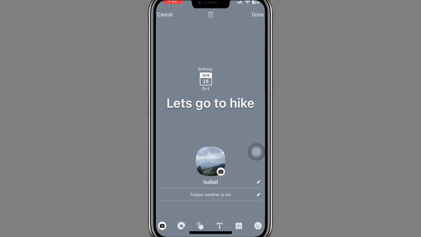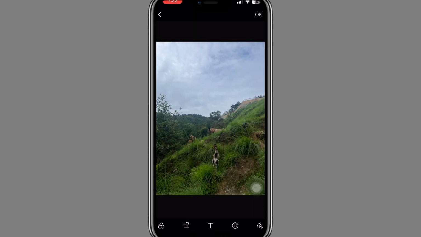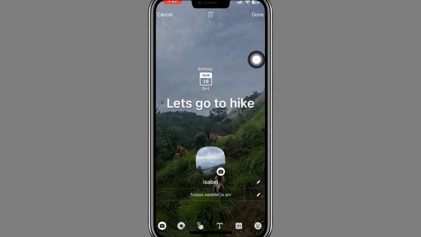The next thing you can do is tap on this camera right here and tap on choose from gallery in order to edit your profile cover. Okay, and once you do that, tap on OK and your profile cover will be changed.